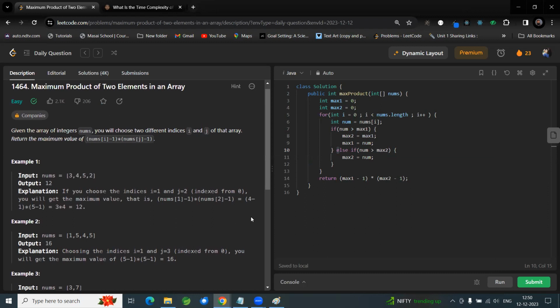Okay, so this was it for this problem, and it is an order of n solution. So I hope you have understood this.